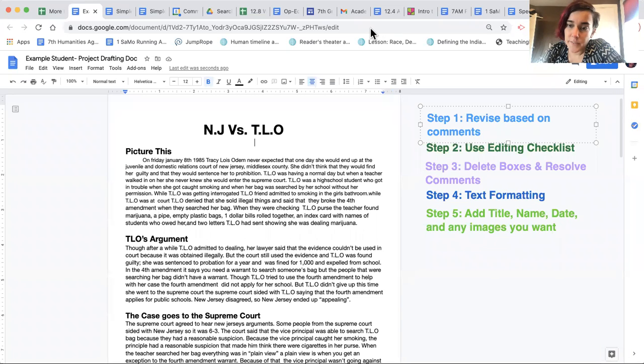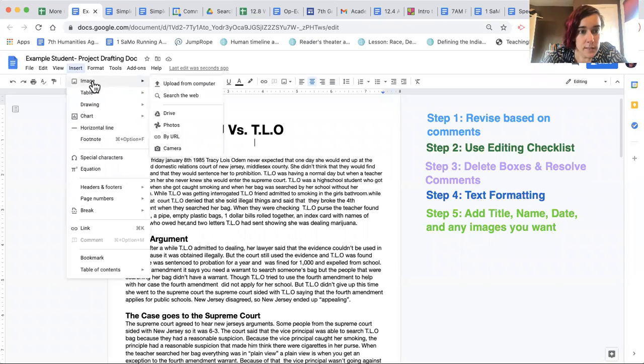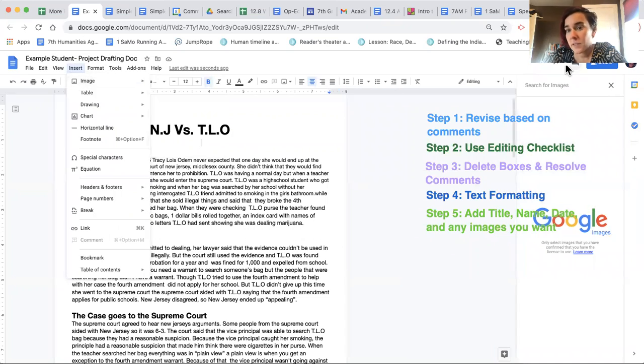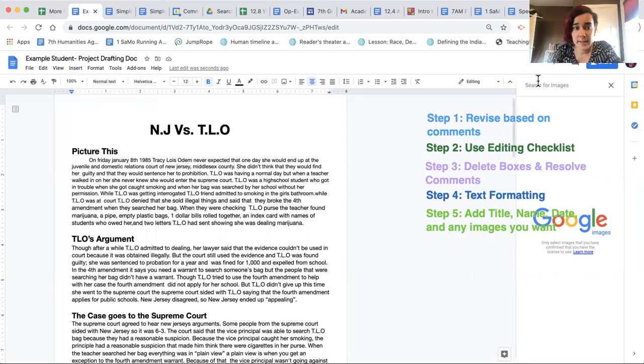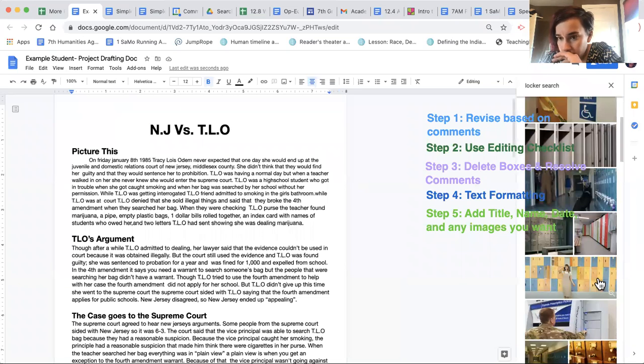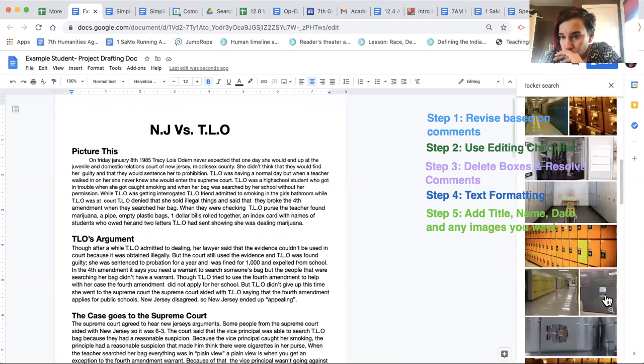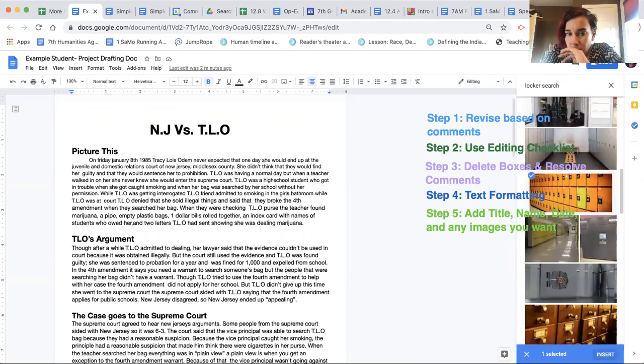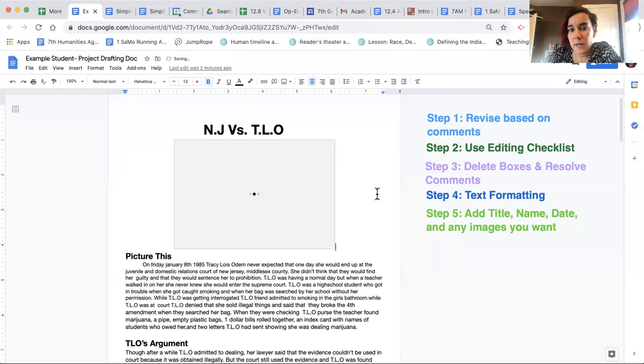In addition to the title and the date and the name, you can also insert any images. This isn't required, but it will add interest to your piece, engage the audience further. If you don't know how to do that, you do insert, then image, search for something related to your case. Like in this case, it's about someone being searched in school. So I might say like locker search or something. And then, oh, I see. Look, here's a picture of some lockers. Maybe I'll do that. I could insert a couple different images if I want.